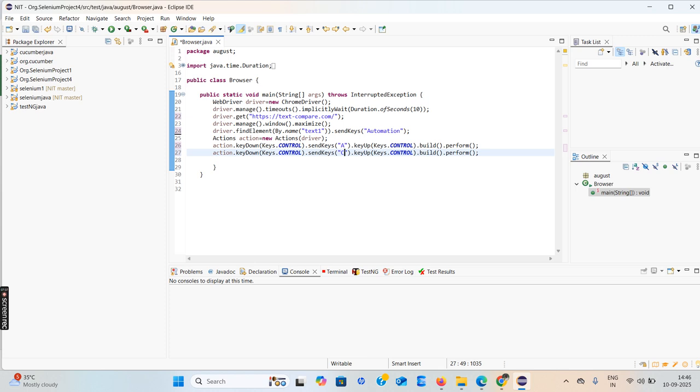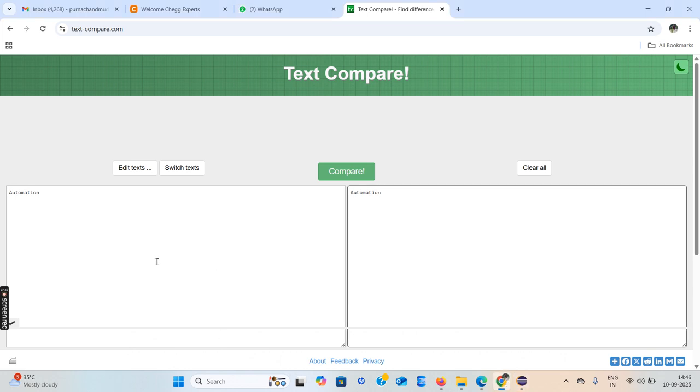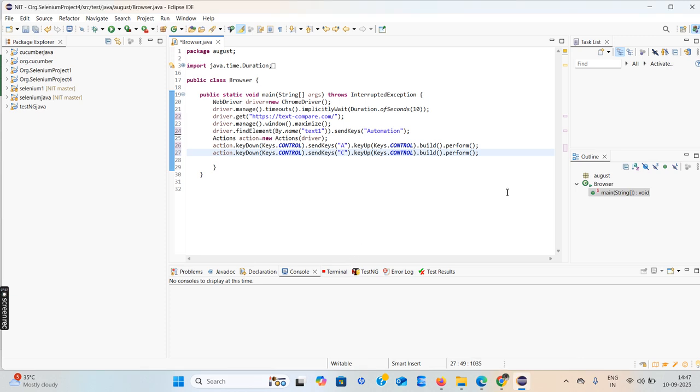Next, tab. So why tab? See this one. Control A, so you can click on this automation. Control means select, okay. Next, Control C. Control C means copy. Next we will go to our next tab. So next tab means we will use the tab option. That's why in these cases we can write this tab.